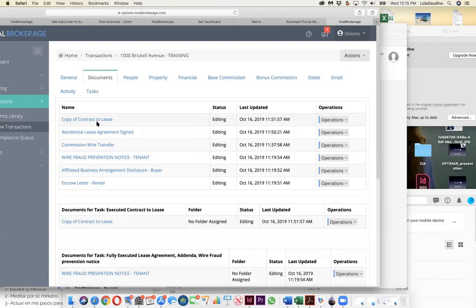Okay, Mariana asks: if my client wants to wire transfer deposits, can I add a wire to a transaction that has already been created? Yes, you can add the wire at any point in time. You just go to the transaction and upload the wire, showing that the money has been received.